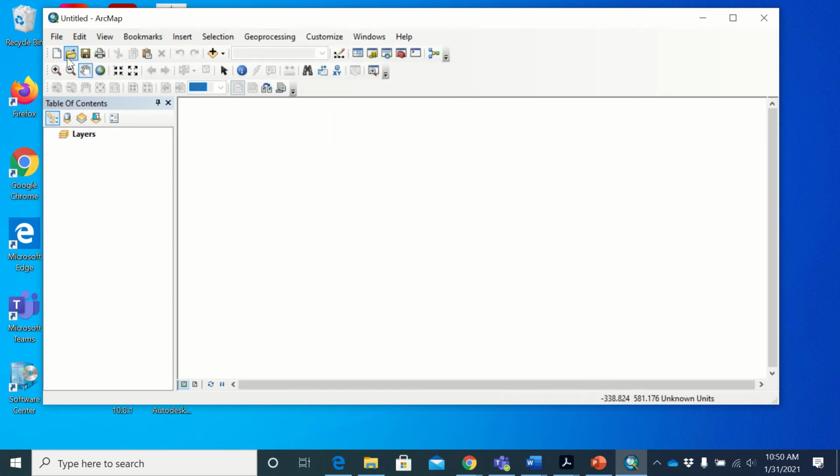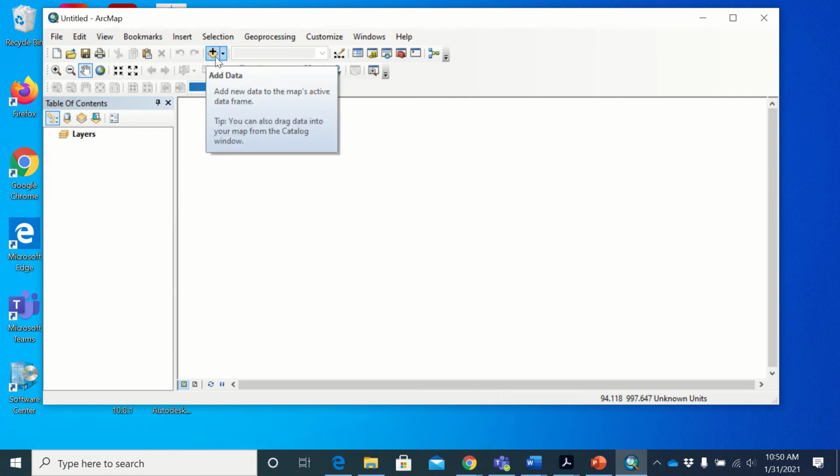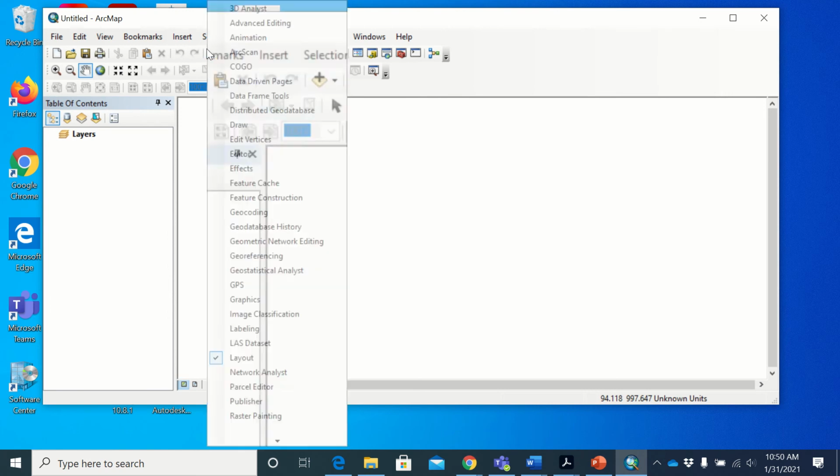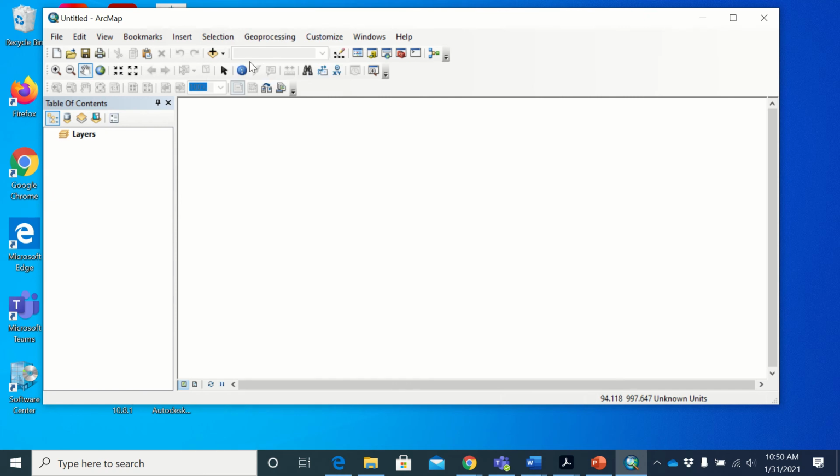Then we have the main toolbar. Again, whatever we have under the File menu, we have it here: new, open, save as, and print. And this yellow diamond that you see with a cross on top, that's add data. I'm going to go back to that shortly, but let's talk about it later.